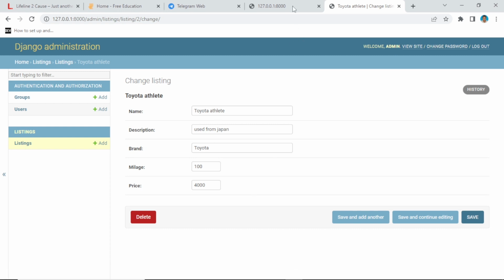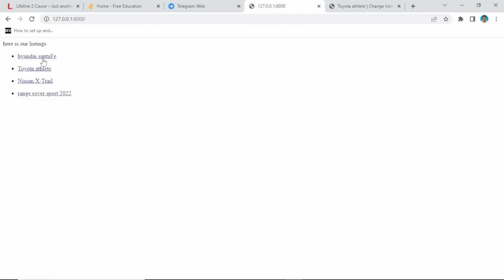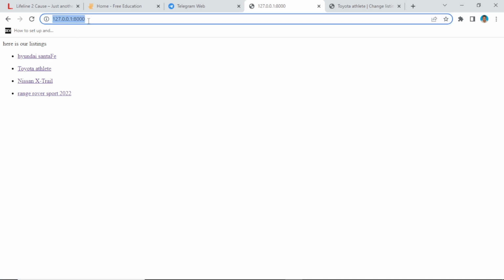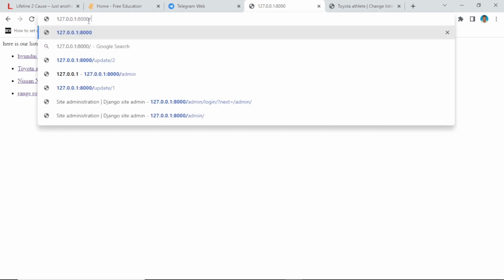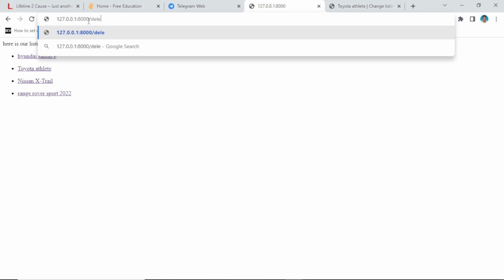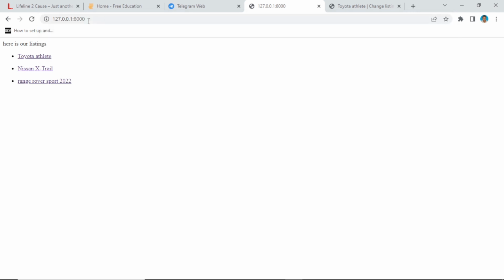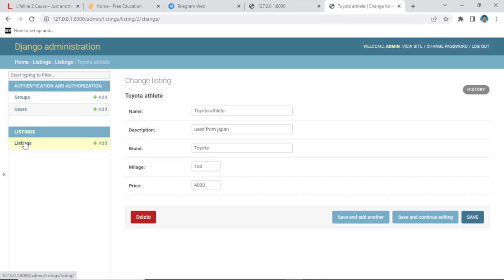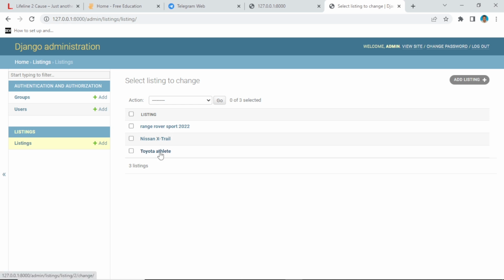Okay, let's say you want to delete this listing with ID number 1. So we go to our browser, then /delete, and then we want to delete the ID. Remember, the ID is 1, and if we click enter, the particular listing is gone. Now if we go back to our listing here, we don't see the Hyundai Santa Fe in our listing. So this is simple, and this is how you can delete your listing from our browser.